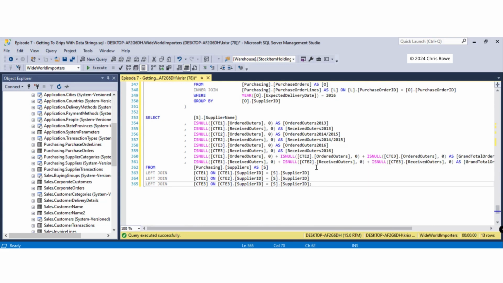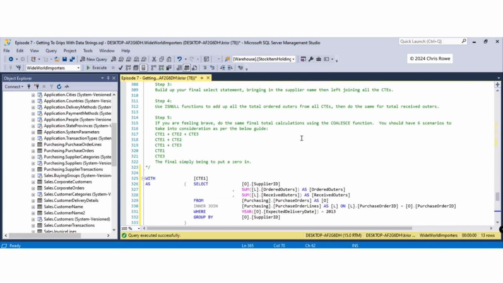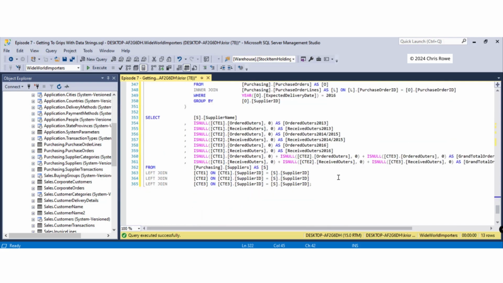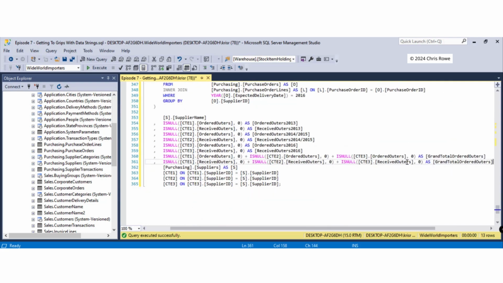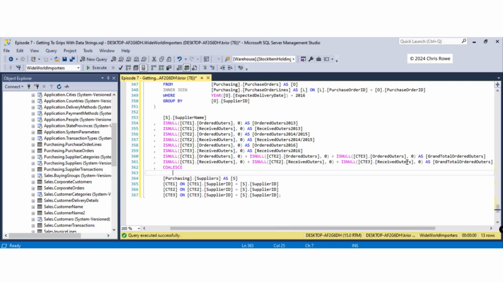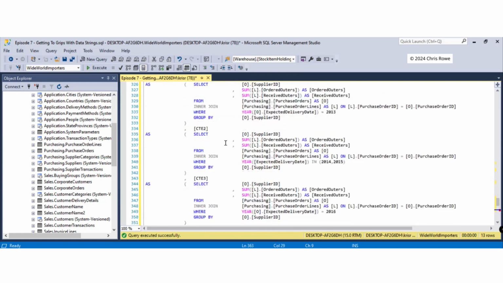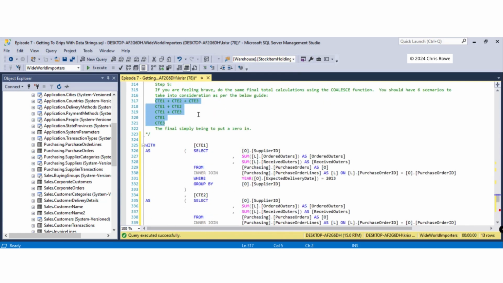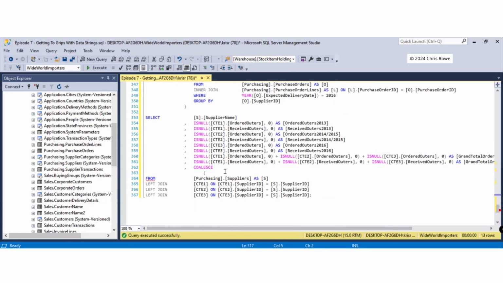Did any of you try out the coalesce function? If not, and you're keen to check it out and see how it's done, we'll have a go at that. Coalesce. Here we go. I'm going to put all the different scenarios underneath. So we're looking at this right here. Let's put that in there.